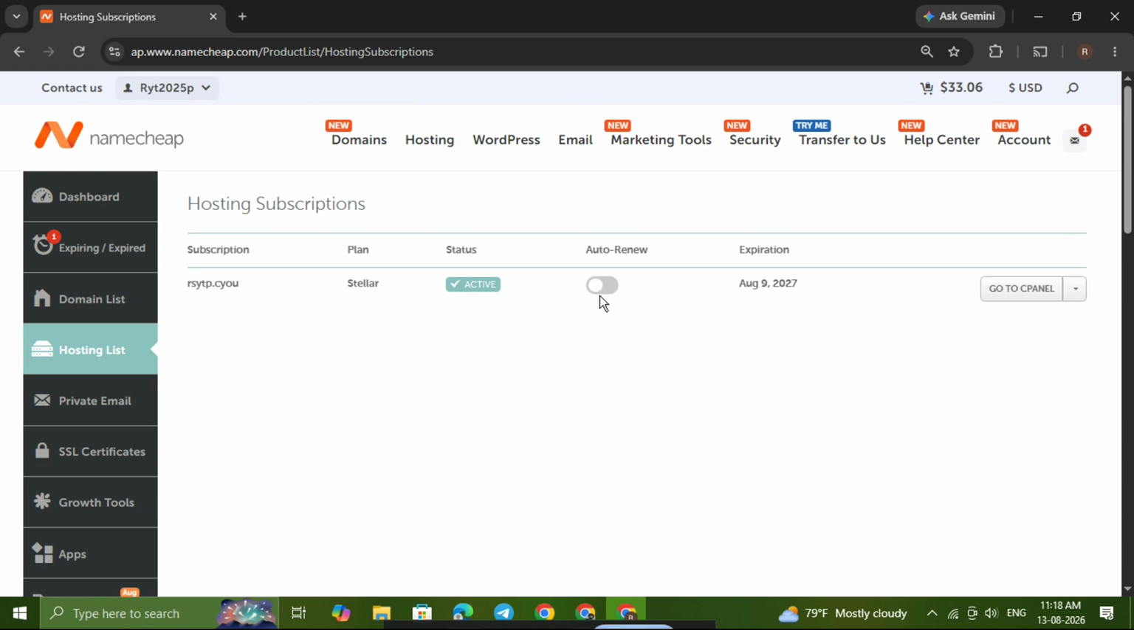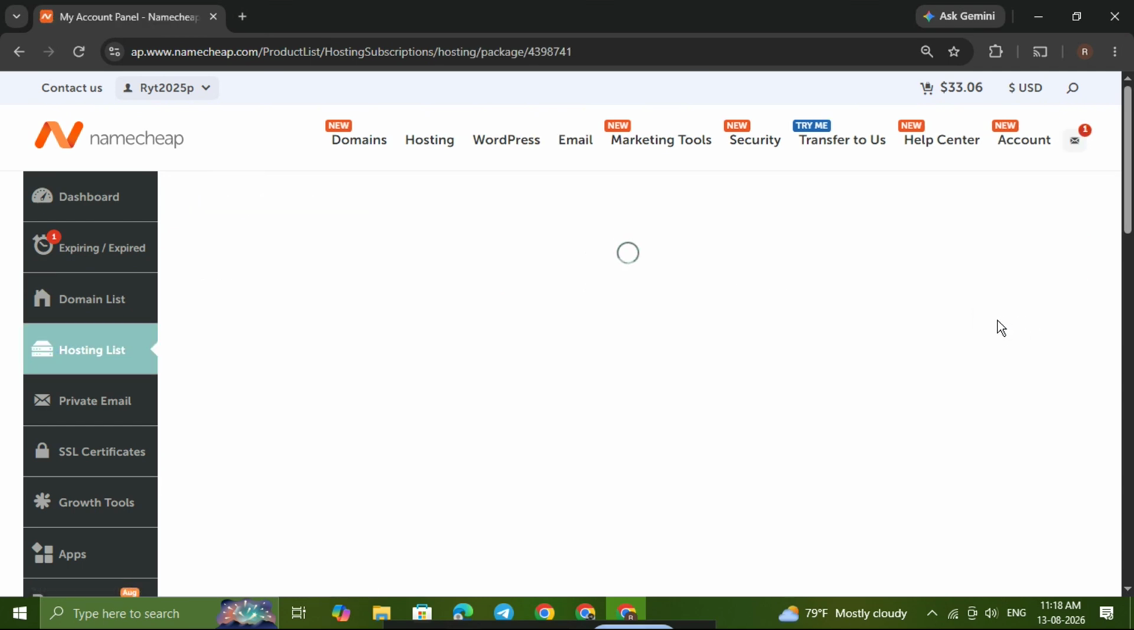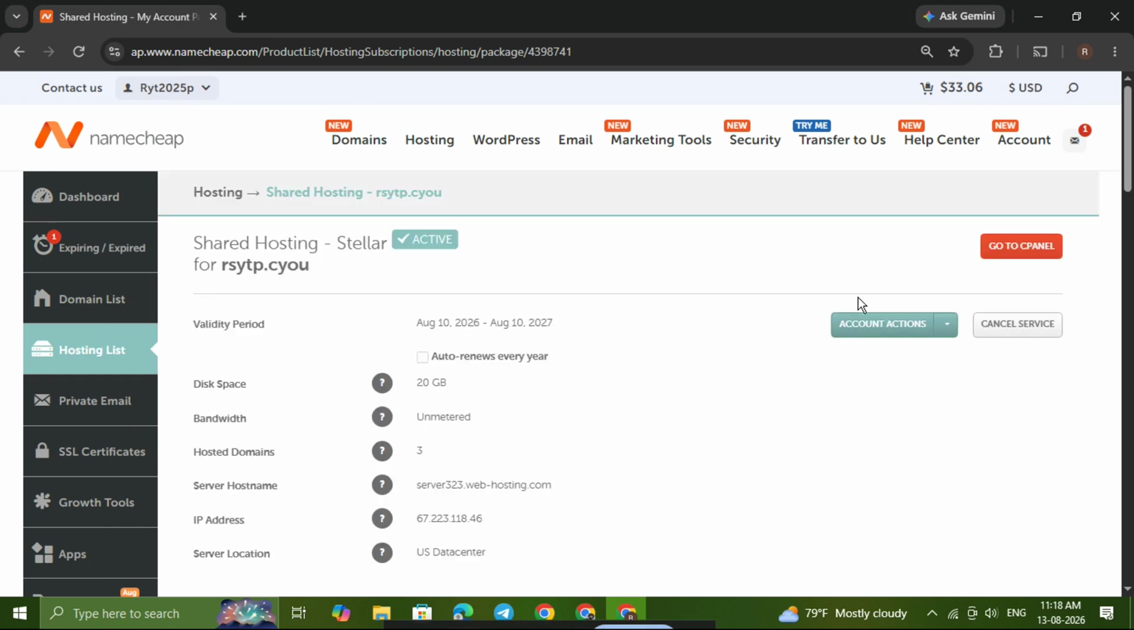Once that's done, look for the drop-down menu next to Go to CPanel. Click that drop-down arrow to reveal more options. From there, click Manage. This will open the management page for that specific hosting plan. On the management page, look for the Cancel Service option. Click Cancel Service to begin the cancellation process.